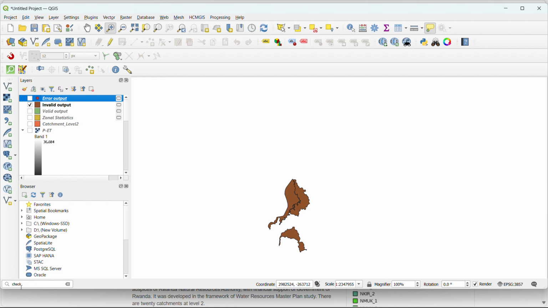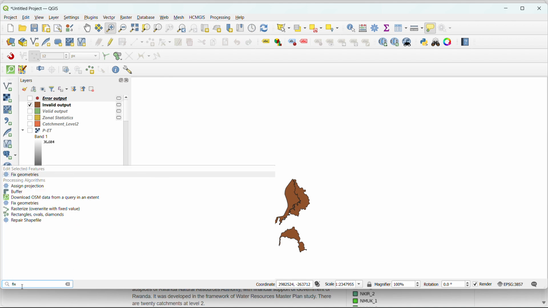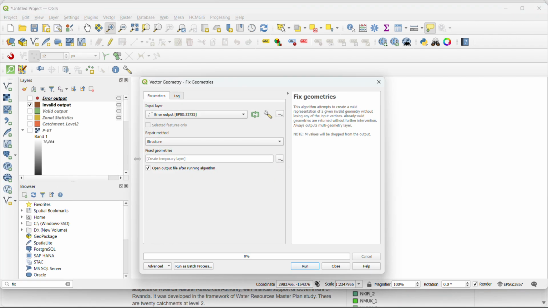So how do we fix it? You come here in the search box, then you write fix geometries. So what do we want to fix? We want to fix the invalid output dataset. That's what we want to fix. Then we click run.